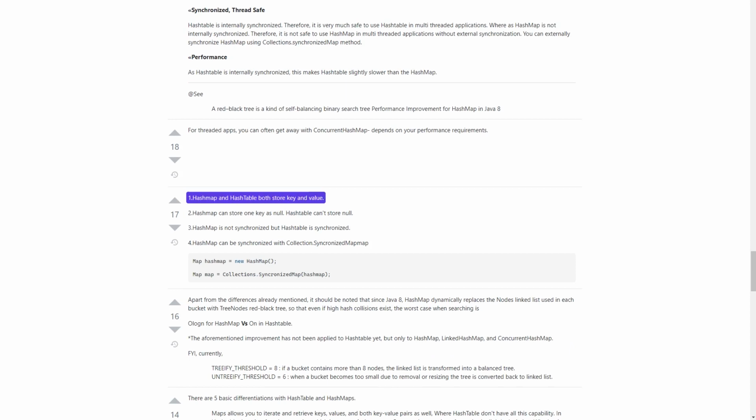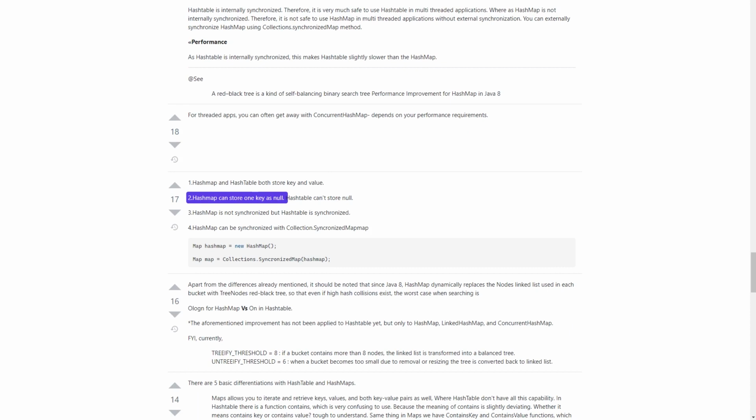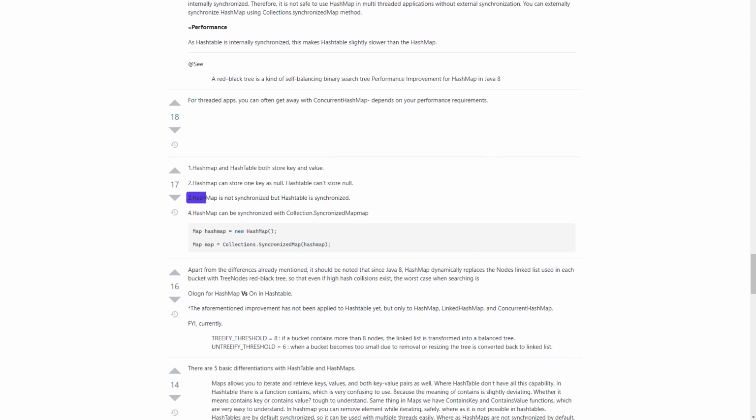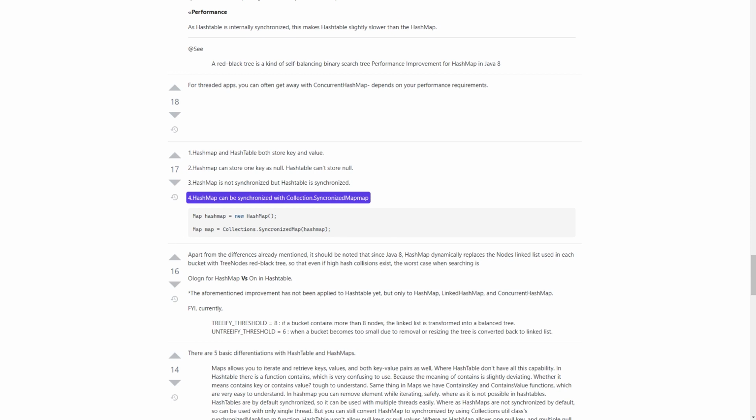1. HashMap and Hashtable both store key and value. 2. HashMap can store one key as null. Hashtable can't store null. 3. HashMap is not synchronized but Hashtable is synchronized. 4. HashMap can be synchronized with Collections.synchronizedMap.